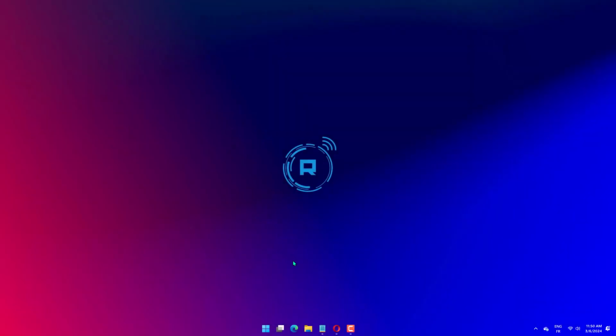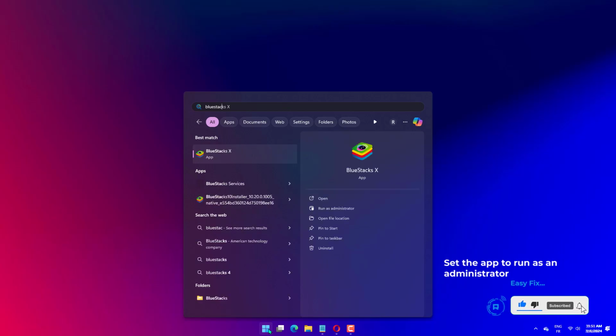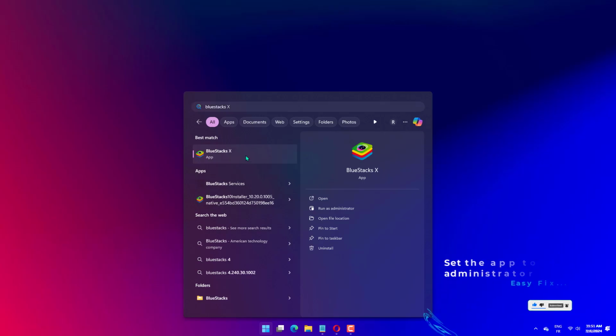We will fix BlueStacks error code 2004. So let's get started. Press the Windows key, type BlueStacks, and click open file location. Locate the hdplayer.exe from the folder and then choose properties.